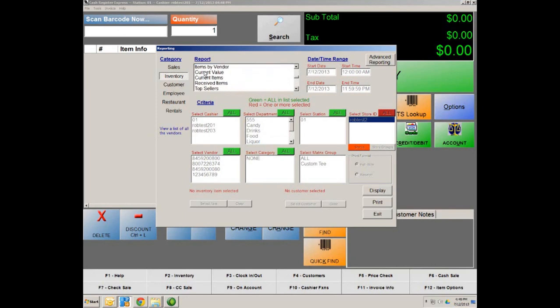Current value. Current value will show you the current value of your inventory. You also have a top sellers, and you also have a top 10 sellers report. If you are transferring items from store to store or from in your inventory out of your inventory, these are the two reports that you would view. Items, transfers, in and out.